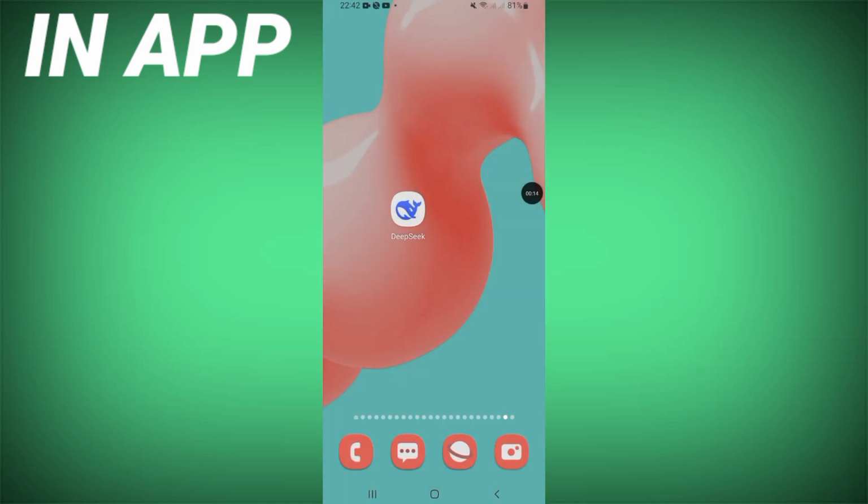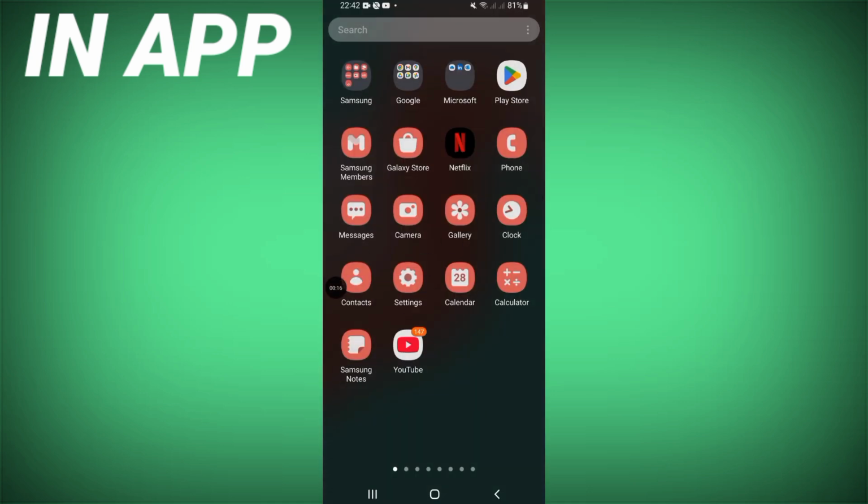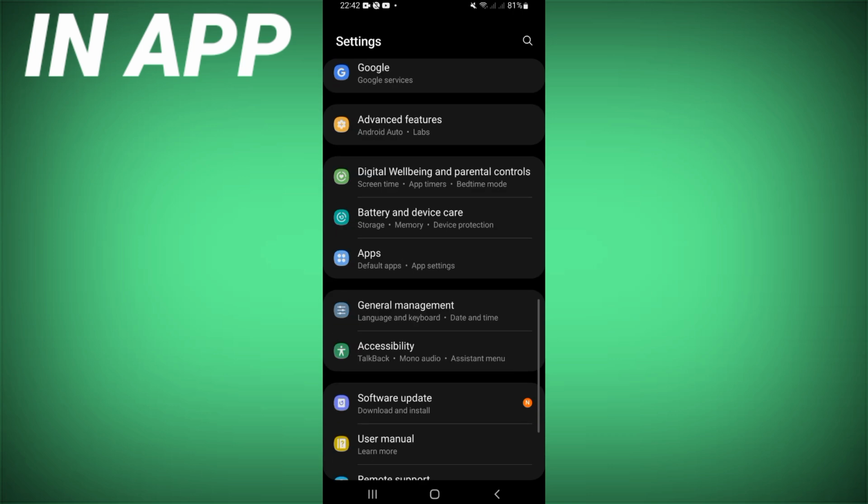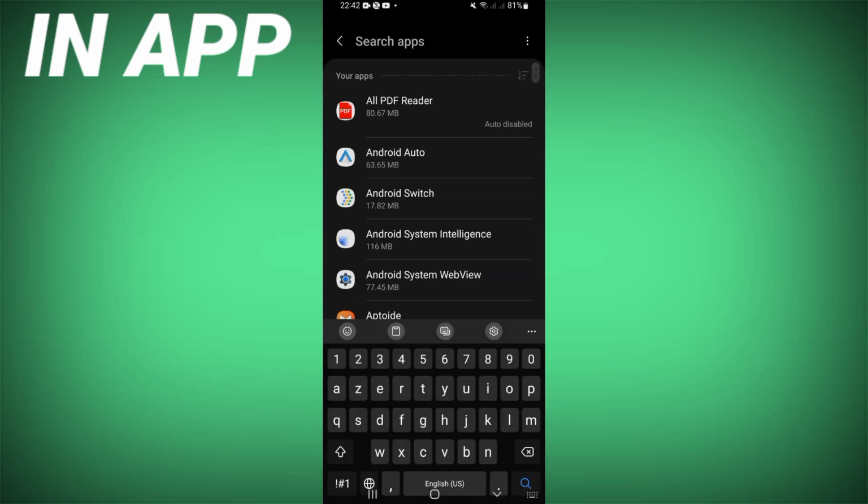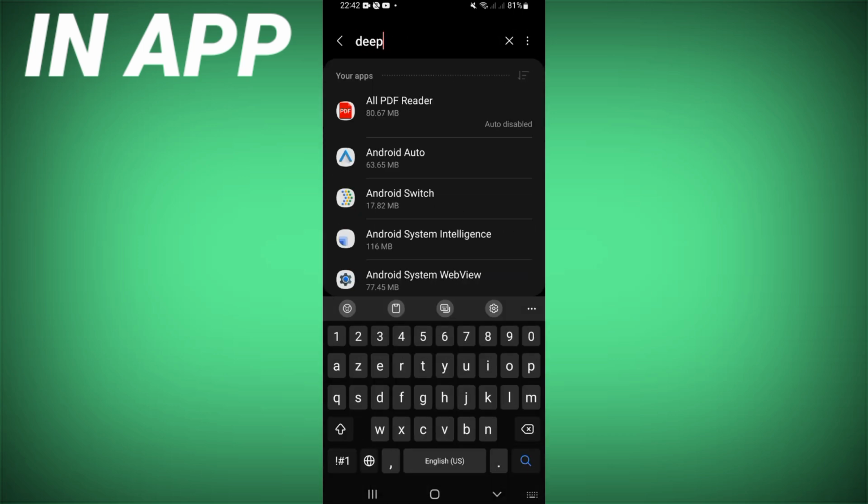So you don't need to open your DeepSeek app. Directly open the settings of your device. Click next at apps option and search for DeepSeek, and you need to click on it when you will find it.